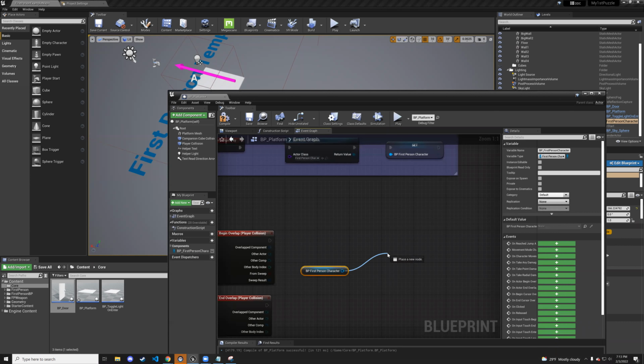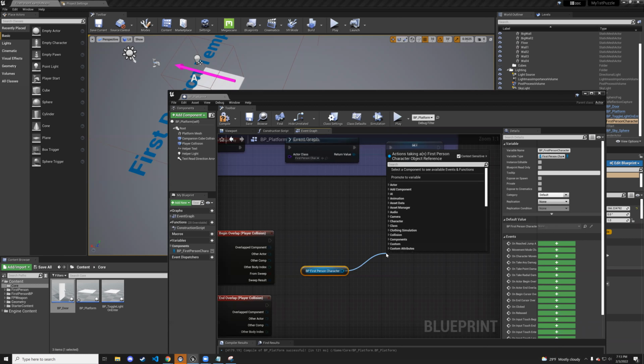And with the getter, I am going to drag out a noodle from this pin, and I am going to type in equals equals. And you can see right here it says equals an object. I'm going to say yep.